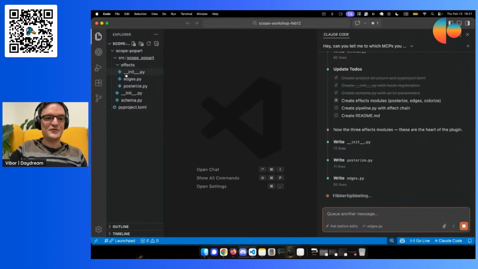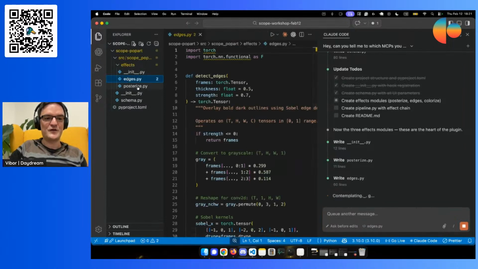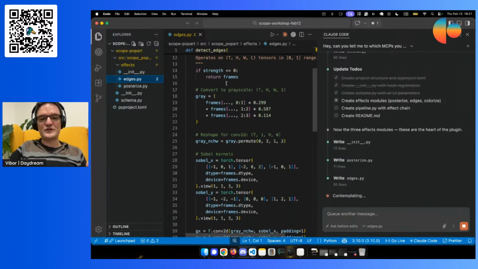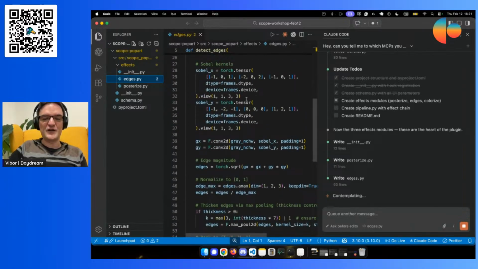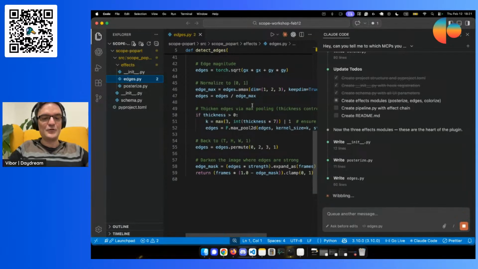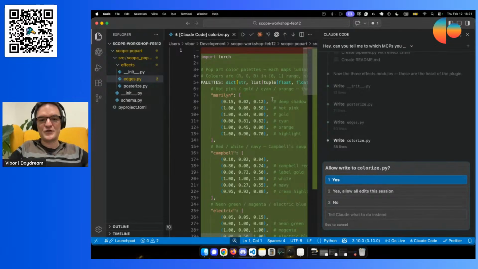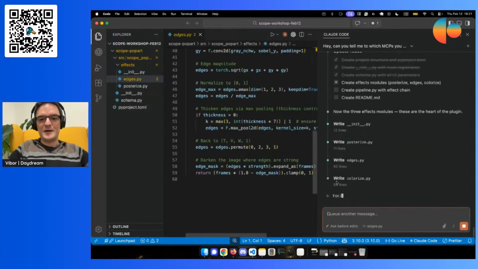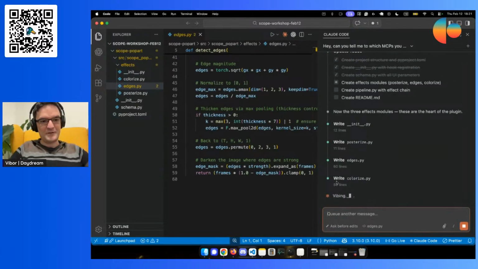So if I go here under effects, you see that it's working on edges, it's working on posterize. It's mentioning things like tensors and obviously doing a bunch of operations with different pixels and frames. You might be curious and want to understand how those things actually work. So once it's done with that, I will ask it to summarize this for me because I want to understand this in more detail.